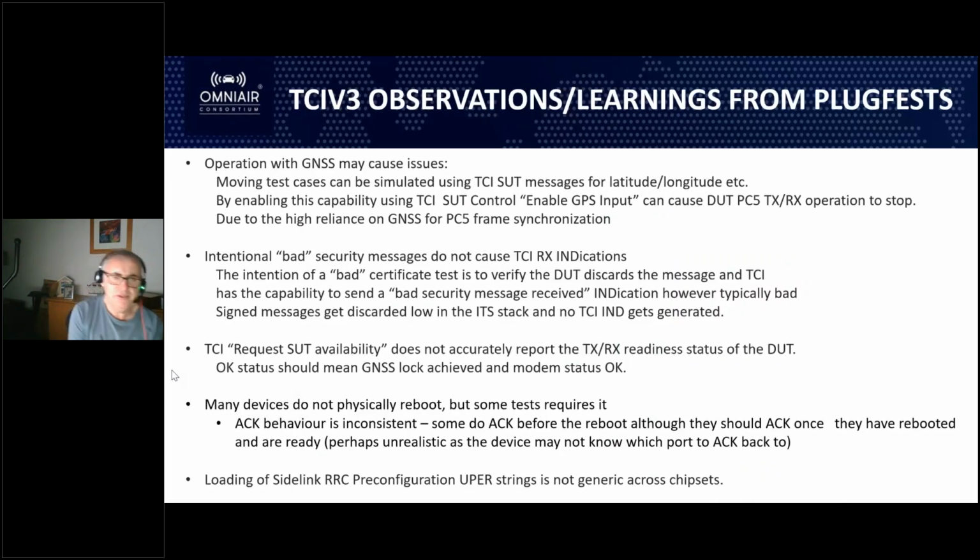Okay, so we've been using TCIv3 with a few DUTs, specifically at probably the previous two Plugfests, and we've been asked to share some of our observations. So we've got 4 or 5 bullet points here of what we've observed, typically of device manufacturers' implementations, and perhaps some issues associated with that.